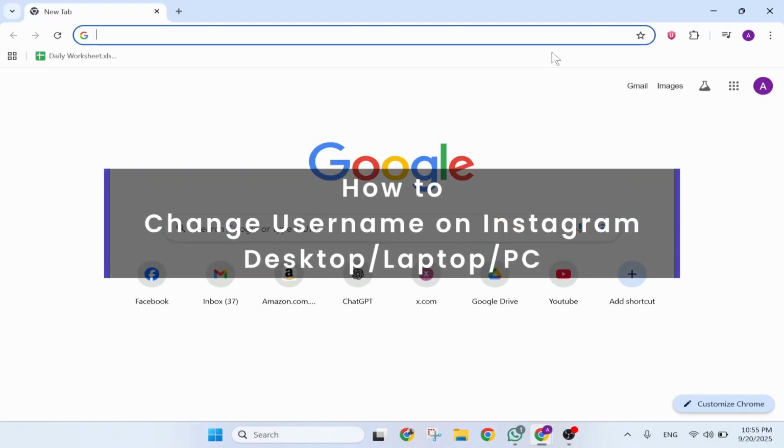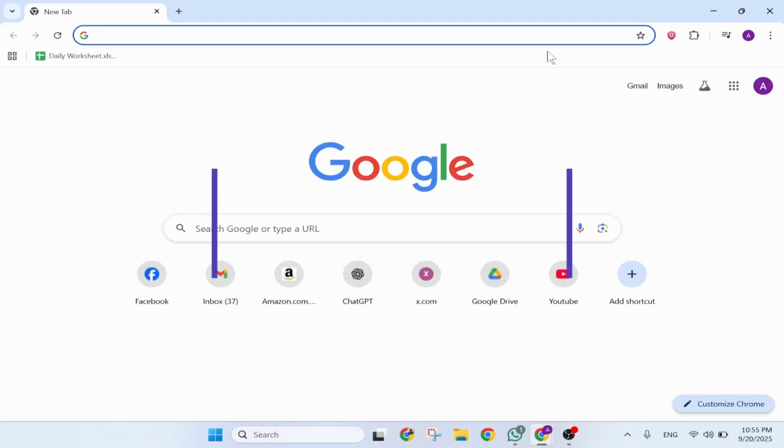How to change your username on Instagram from your desktop or PC.